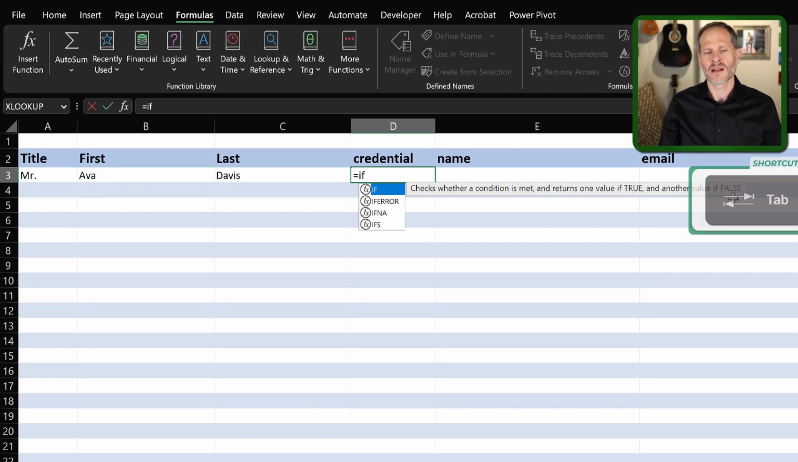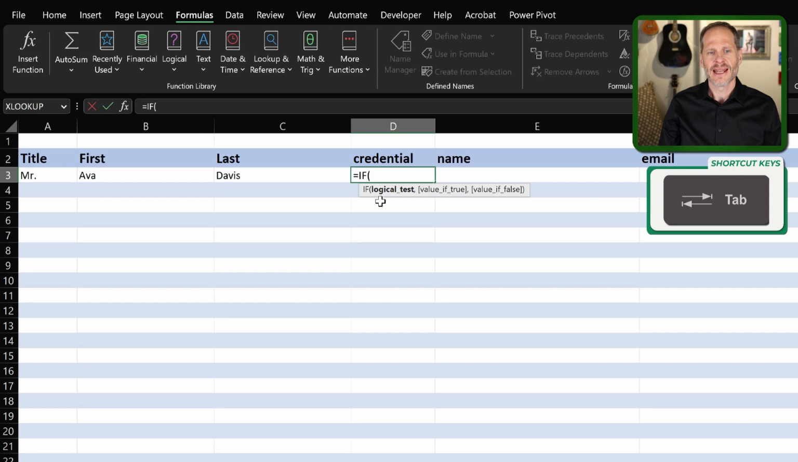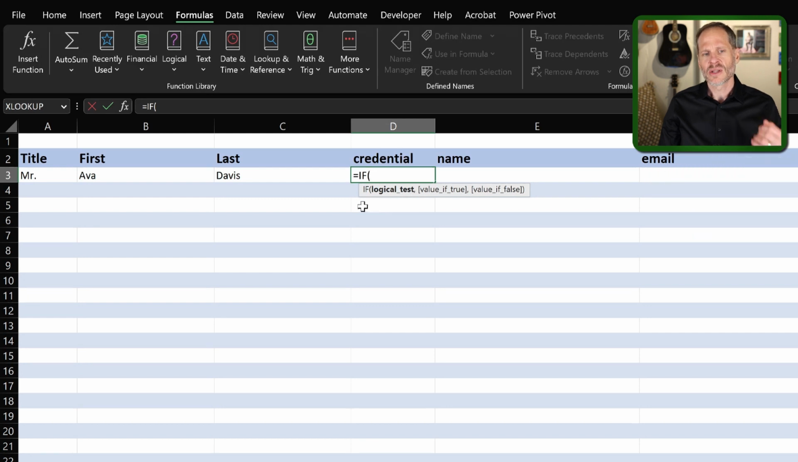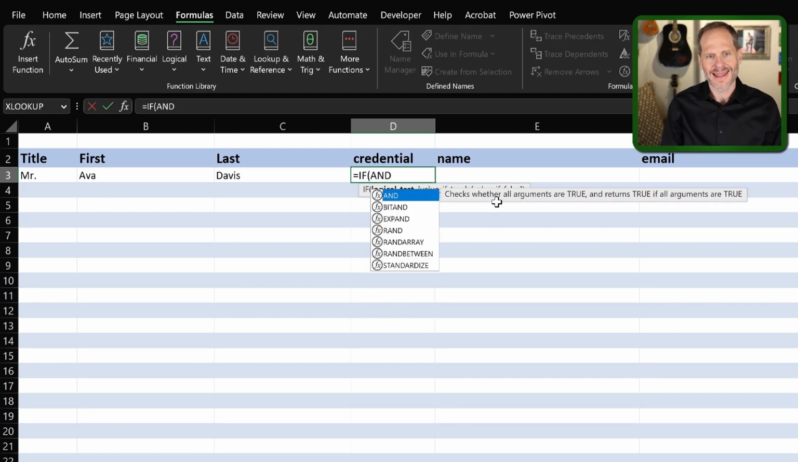So we're going to use IF, and I'm going to press the tab key to accept that. And now it's asking for a logical test. So this is the syntax for the IF function right here. IF takes a logical test and then it returns the value if true and it returns a different value if false. What do we want for our logical test? We want to compare two things. So we're going to nest the AND function right here within the IF function.